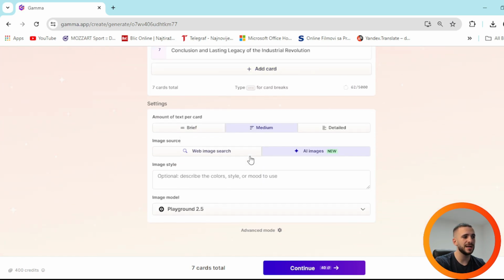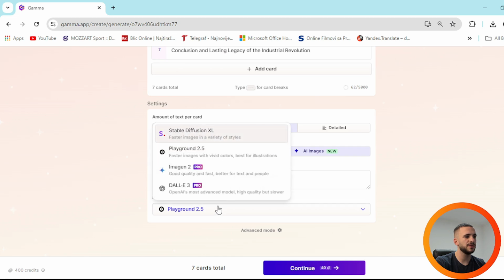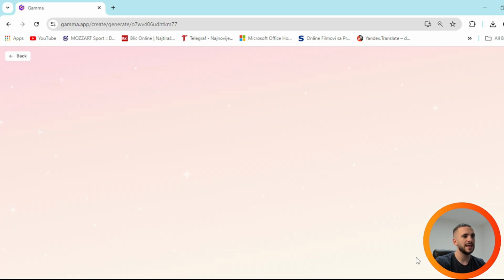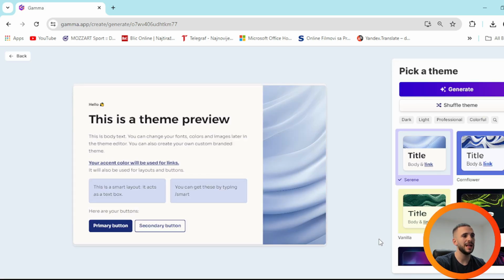You can add a card, guys, amount of text per card: brief, medium, detailed. Image source, guys: web image search, AI images, new, of course, and image style right here. You can describe the color, style, mood, something like that. Image model: Playground 2.5, Stable Diffusion XL, or in the Pro version of Gamma you have other options. So let's continue. Right now, let's see what will pop up, what we'll have, guys, right here.